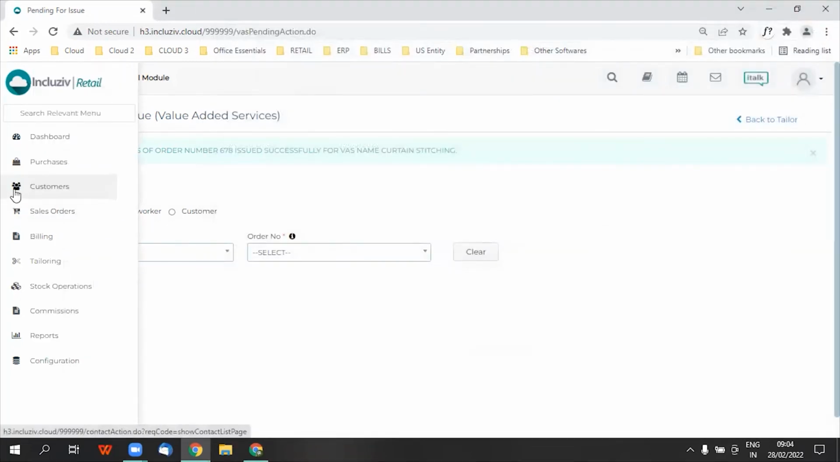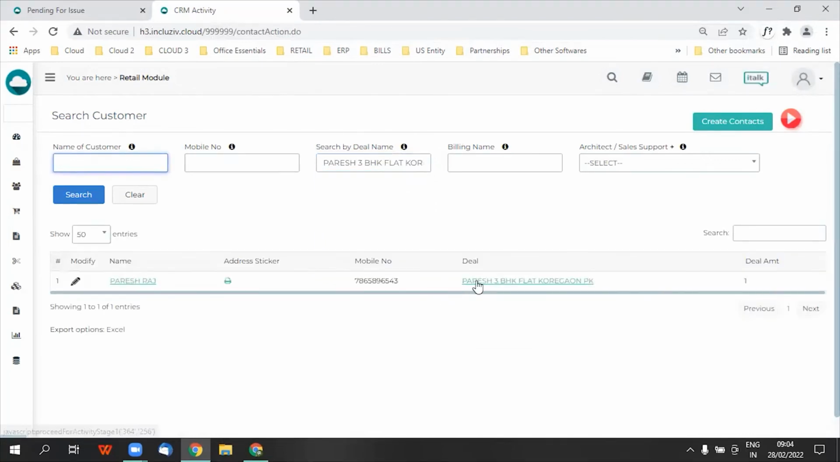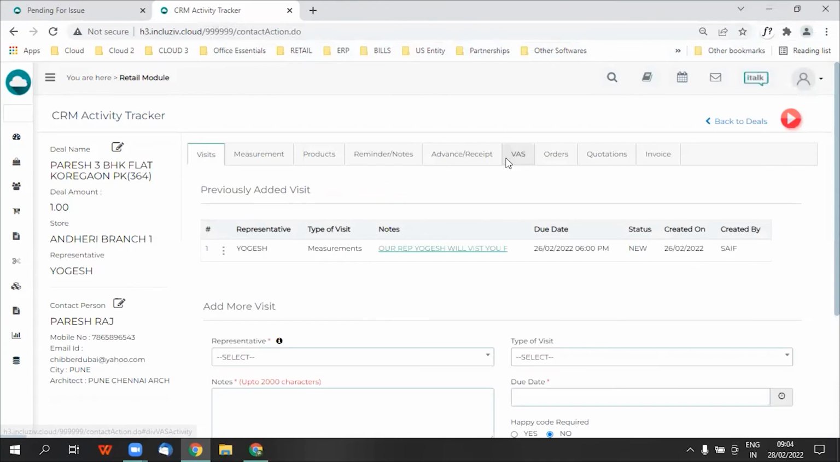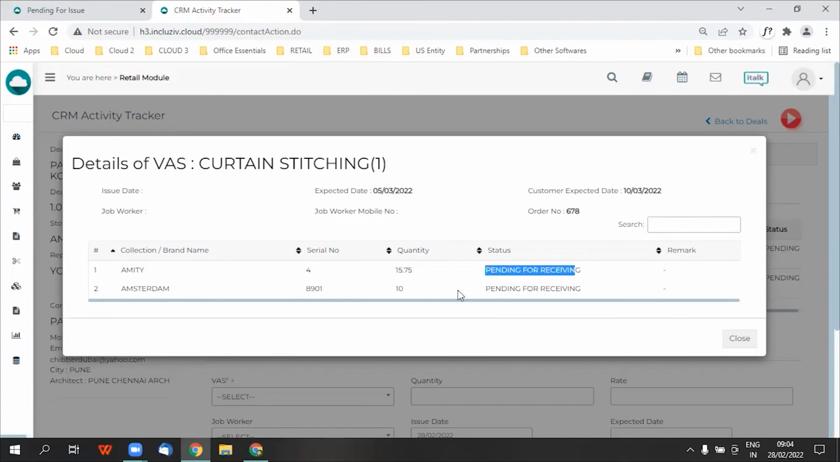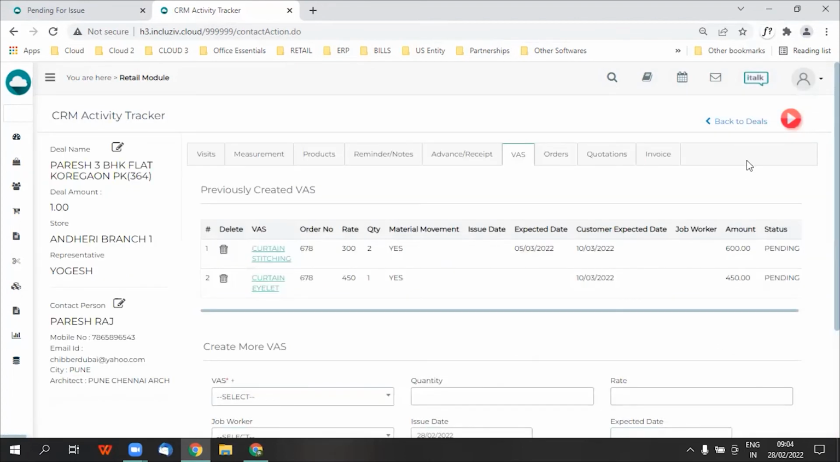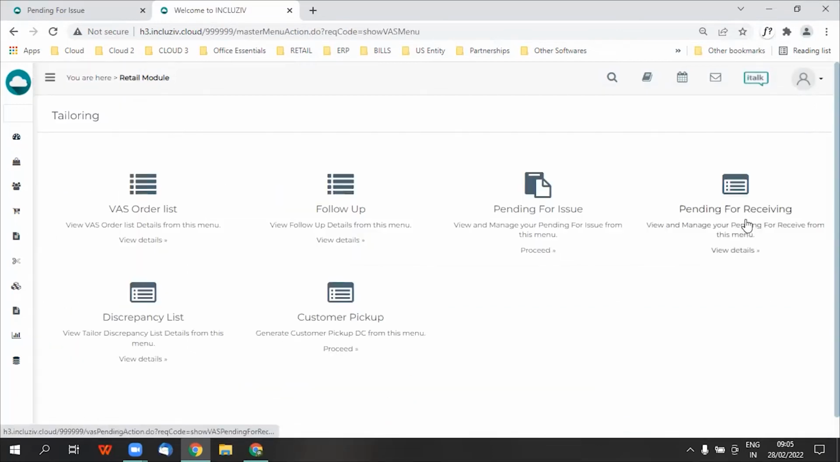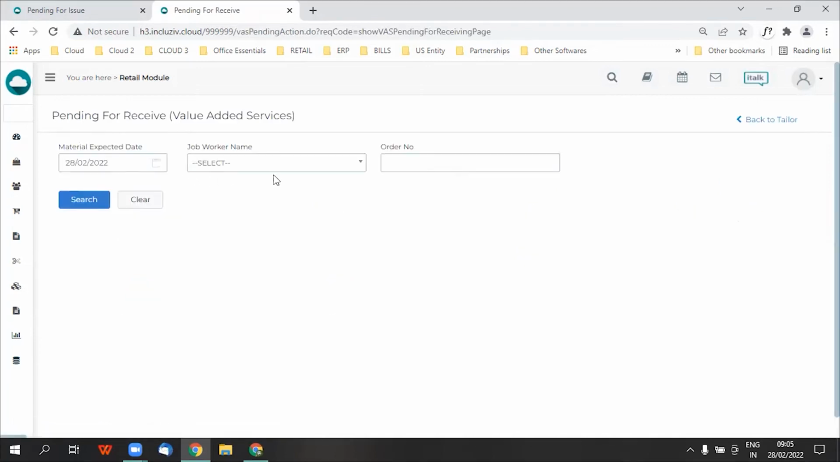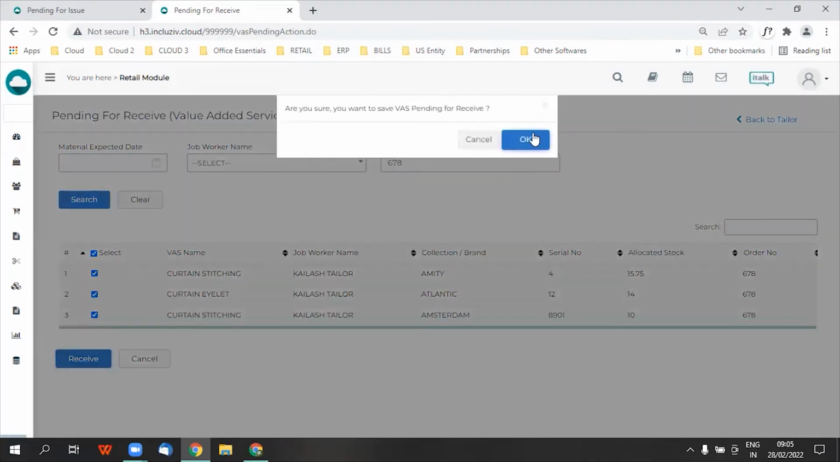At this point in time, I will just open up the customer tab also to quickly show you how this helps in customer care. So when you go to the customer care, and if the customer calls you up for any kind of follow-up, you know that it is pending for receiving. So the fabric has been issued and it's pending for receiving from the tailor. Now at this point, you can receive the fabric. So I'm going into pending for receiving. I am selecting the order number since I remember that. So all these 3 items have come. I can select these 3 items and I can say that, okay, these have been made and I have received them.